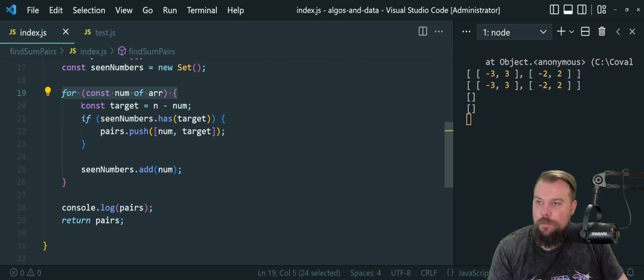We calculate the number by subtracting our desired total n minus the current number we're looking at. That gets us the target we're going to be looking for in our seen numbers set. If we have that target in our seen numbers set, that means that our current number we're looking at plus the target together get us our n, which is why we push that into our resulting pairs array.